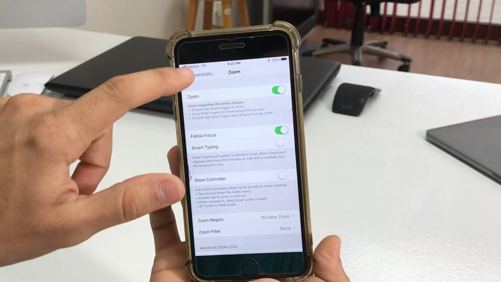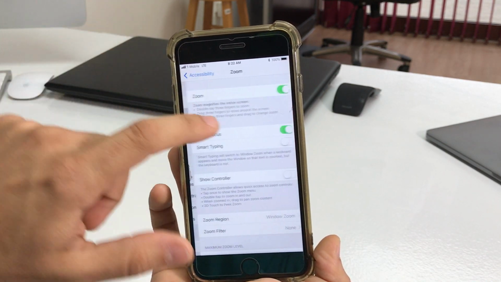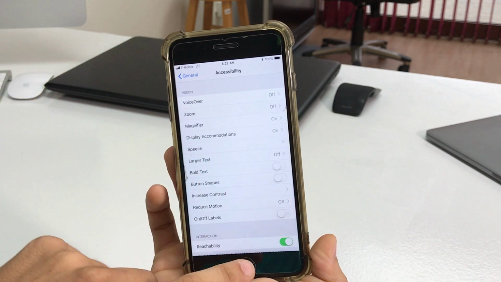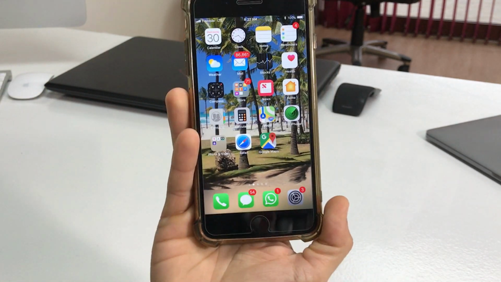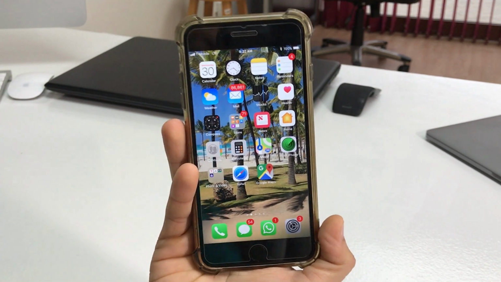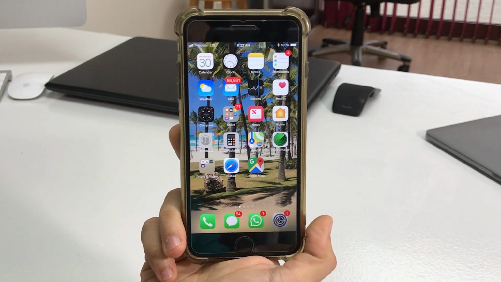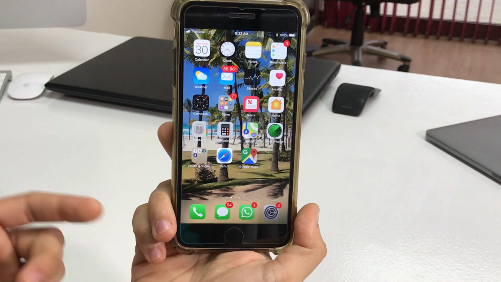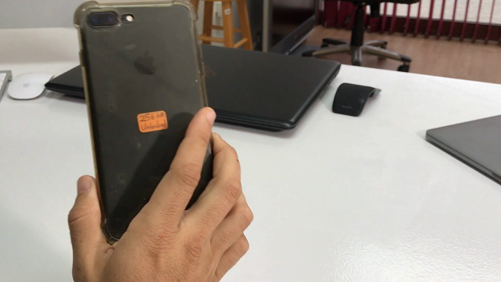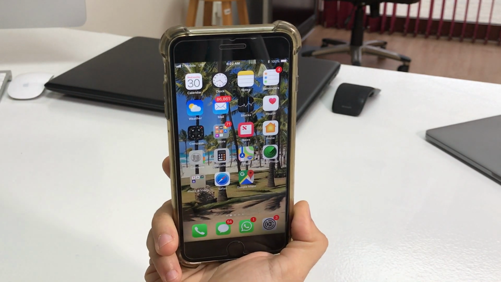But like I said, you can just go here into the accessibility and just turn off the feature completely so that it doesn't show up anymore. Alright, so that was just a quick video on how to enable and disable the zoom feature on your iPhone 7 Plus.